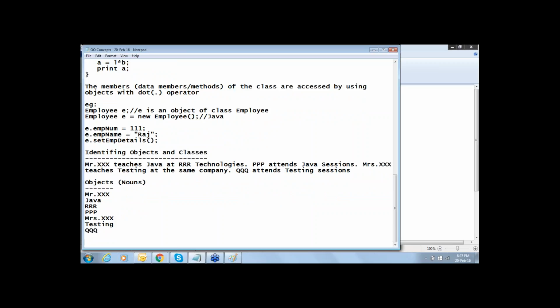Then once you identify the objects, the next step is we need to categorize the objects. How to categorize here is if I take Mr. XXX and Mrs. XXX, what is the common name we can give for this? What is the role they are playing? They're teaching. They are teachers, right? The role they are playing is teachers.